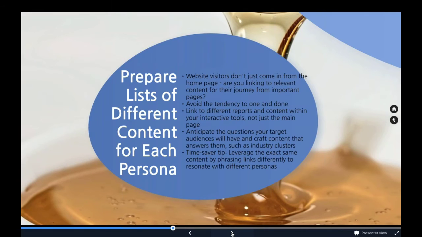Make sure that when you are linking, it's to relevant content for that persona's journey. And on that page, there should be other content that might be of interest to them. We keep them there. We give them that path. We don't make them do a scavenger hunt. Avoid the tendency to one and done.